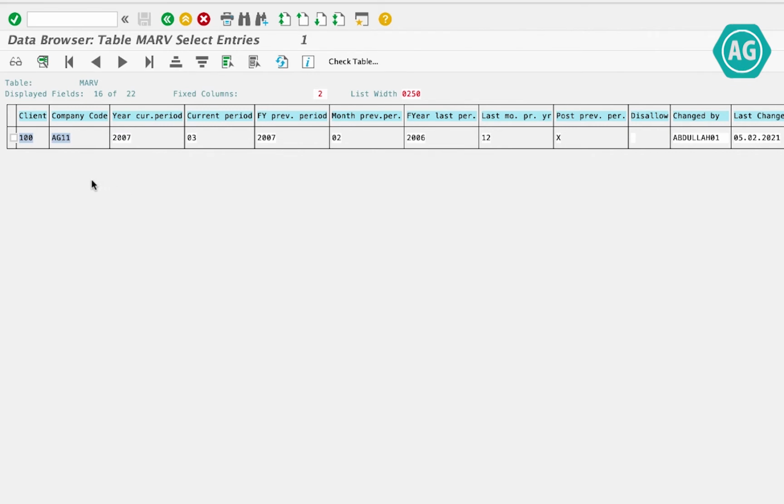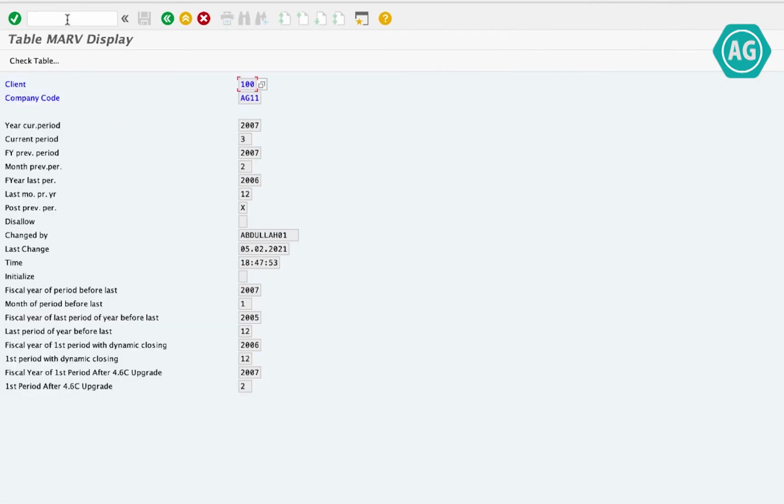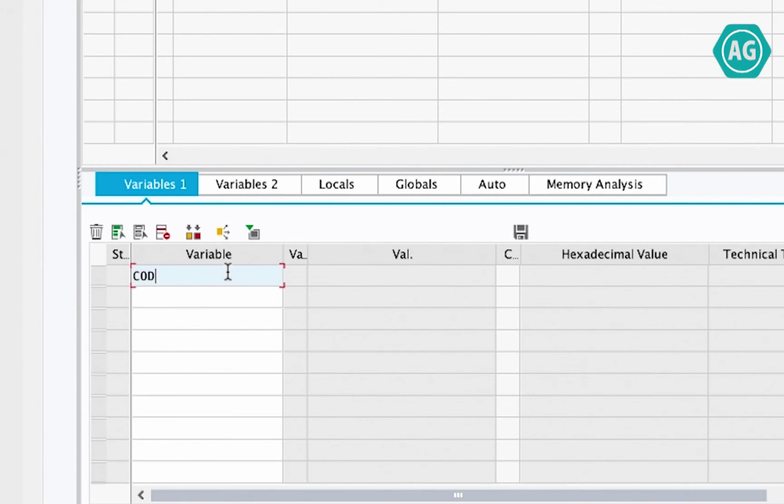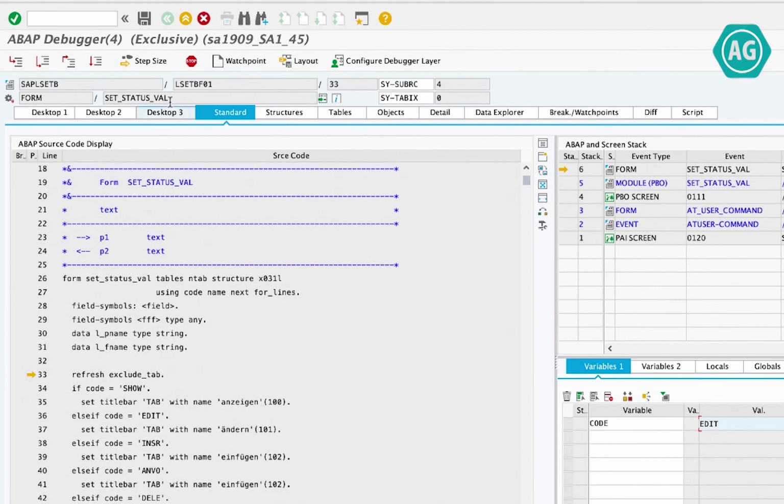Now to edit an SAP table, you will need to display the record. So click on this checkbox and then click on display. Then go to the command box and insert slash h, enter, and you will get a message debugging switched on. Then hit enter again. This will open the debugging mode. Go to variable column, insert code, enter. Then the value for this variable is show. We will change this value, so click on this pin and insert edit, A-D-I-T, enter, and then execute.